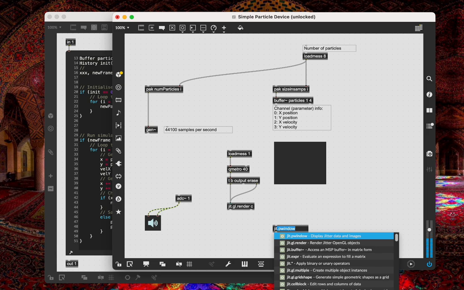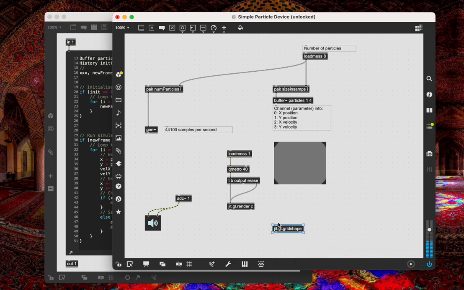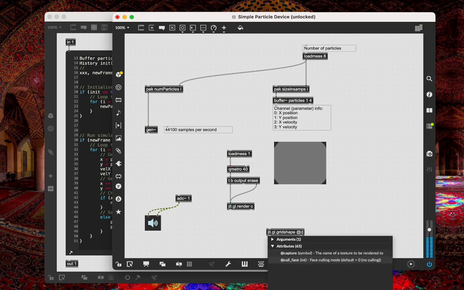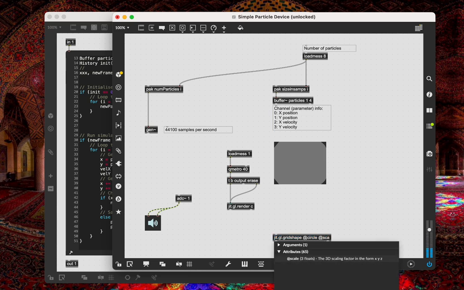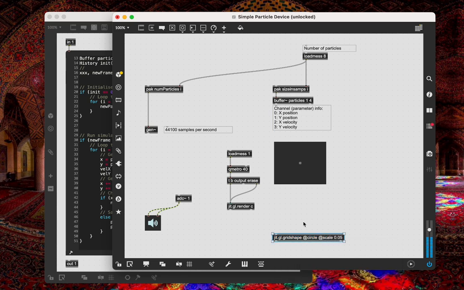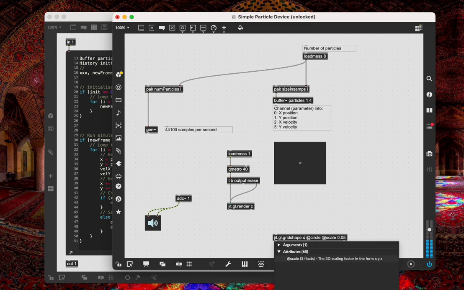Okay, so how we're going to visualize this, and you can visualize it in many ways, but we're going to use jit.gl.gridshape, and there's the gridshape. We're going to make it a circle instead of a sphere because it's not 3D. It won't look any different right now. Let's scale it down to 0.05 because we're going to want it smaller for having 8 particles moving around. I also want to give the context name, although I don't know if you really need it.